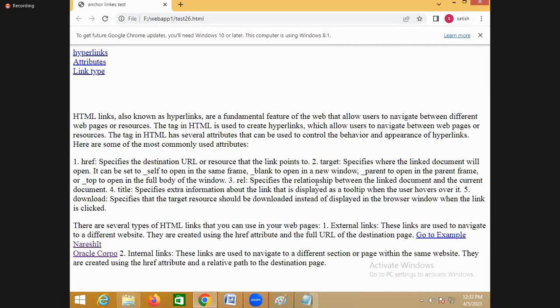Once I open this, here first it is shown. This is already shown, right? If I say hyperlinks, it is at hyperlinks only. But if I say attributes, the attribute is open already. Attribute is open, or where is the content?